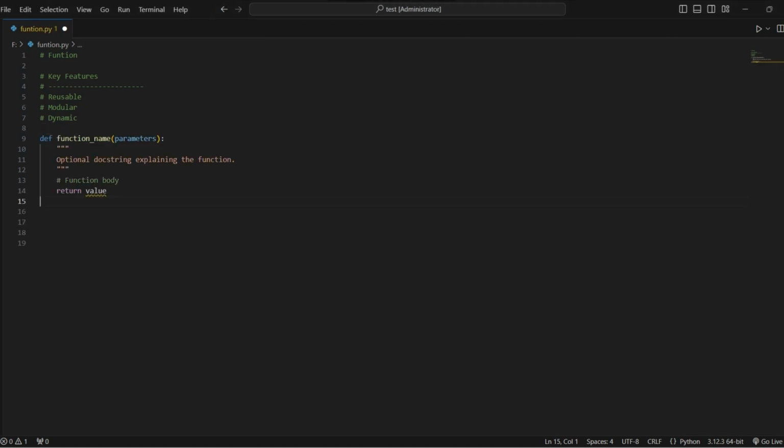Now here is a syntax example. In this example you can see we have created a function with the name of function name, by using the def keyword and passing a parameter inside opening and closing parentheses. Inside this is called the body of the function, and this is the return where we can return the value for a function.